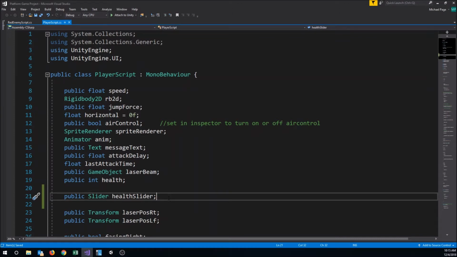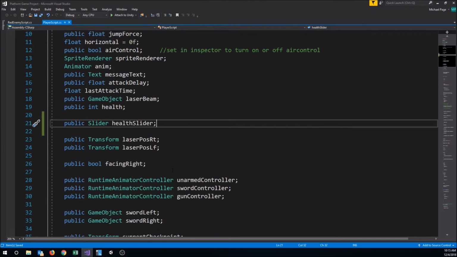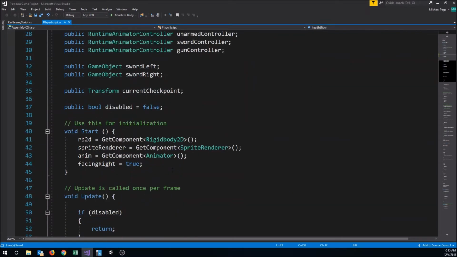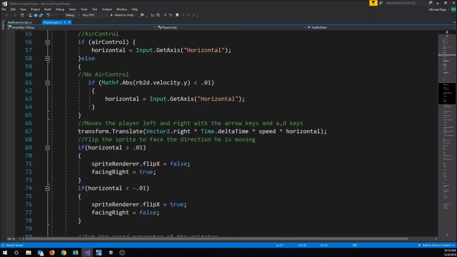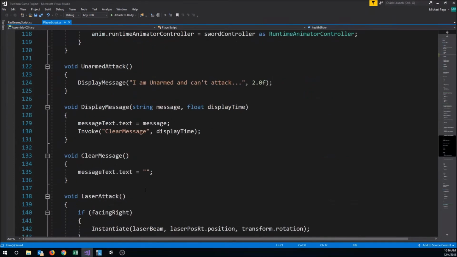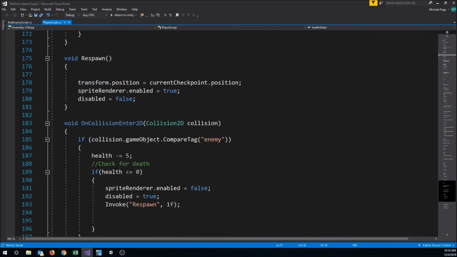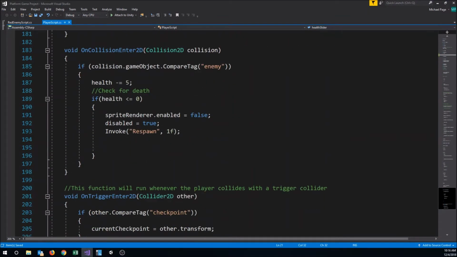Now, wherever we lose health, we're going to want to set our slider value to match. When the game starts, we'll make sure that the value is set to 1. But wherever we take damage, right now we're taking damage only when we touch one of our aliens, so it's in our OnCollisionEnter2D function here. Every time we touch something tagged as an enemy, we're taking 5 away from our health. We're checking to see if we're dead, and we're doing our respawn and all that.